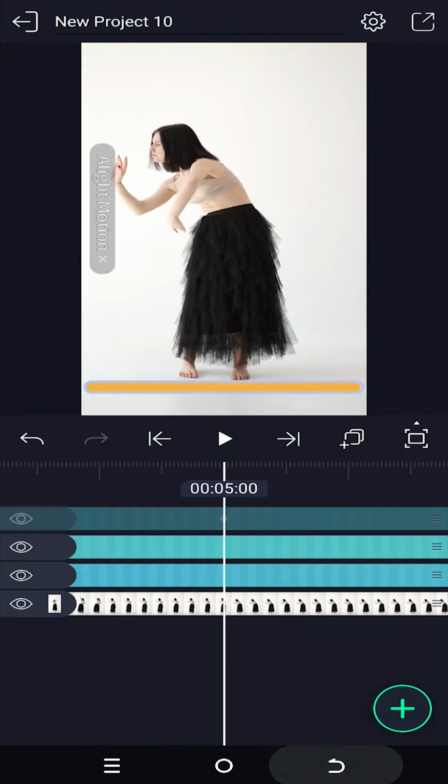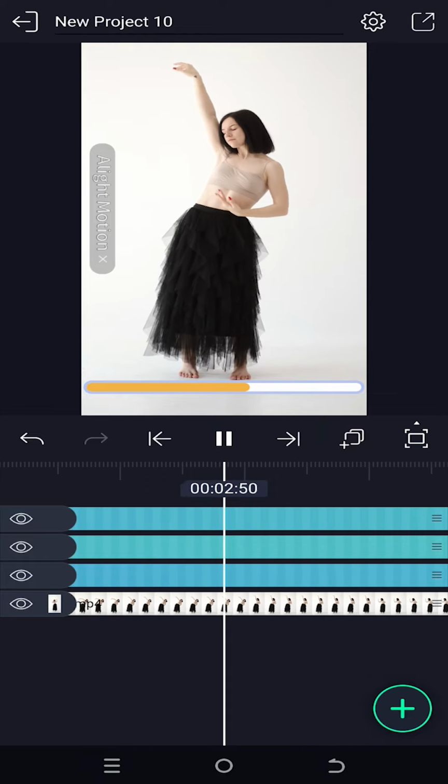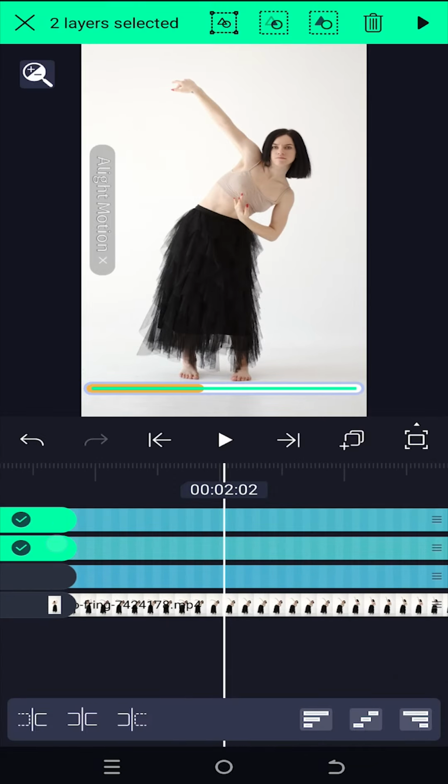Let's see what we have so far. See, it's a little simple. Now just group these layers and we are done.